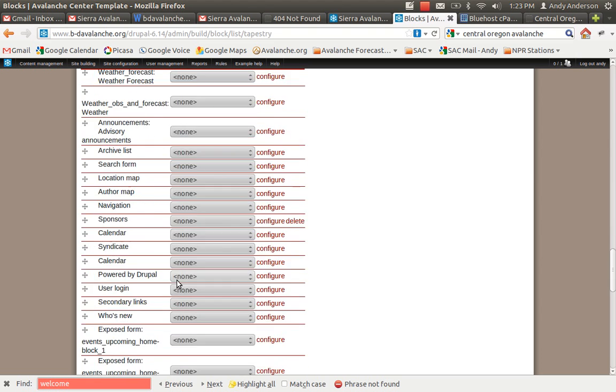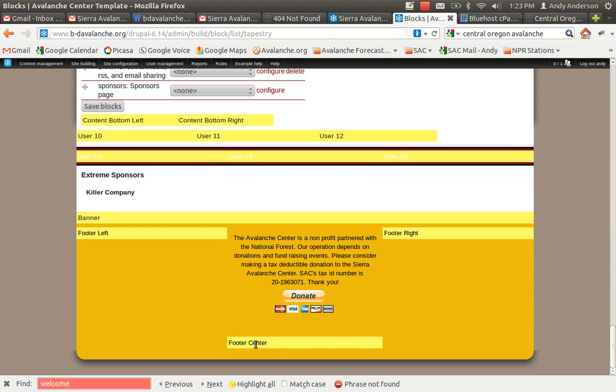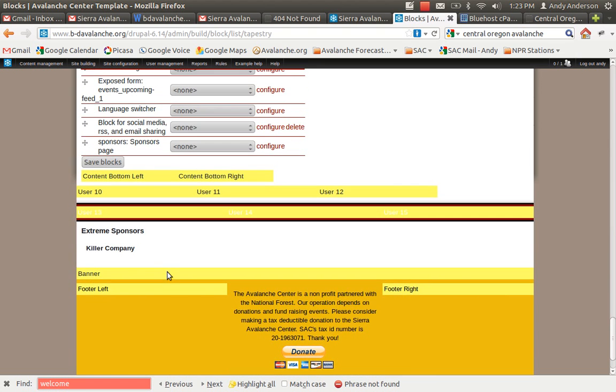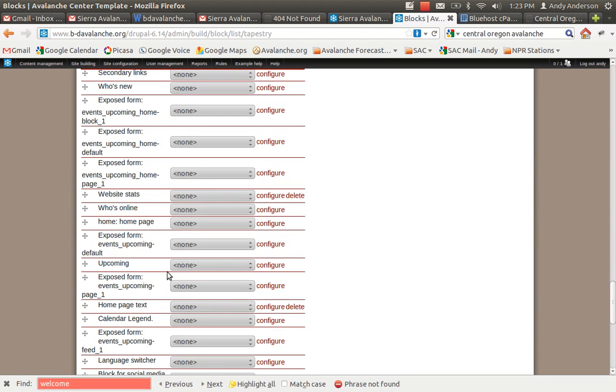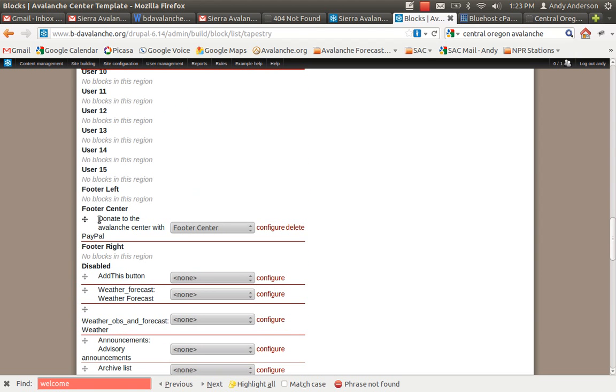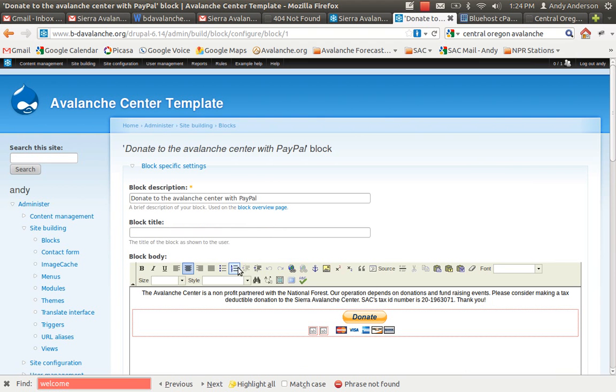It's in the footer, which is the footer center, right? There it is. So let's find footer center. Footer center, donate to the Avalanche Center with PayPal. Configure, and then you can change that to whatever you want. Okay, back to the home page.